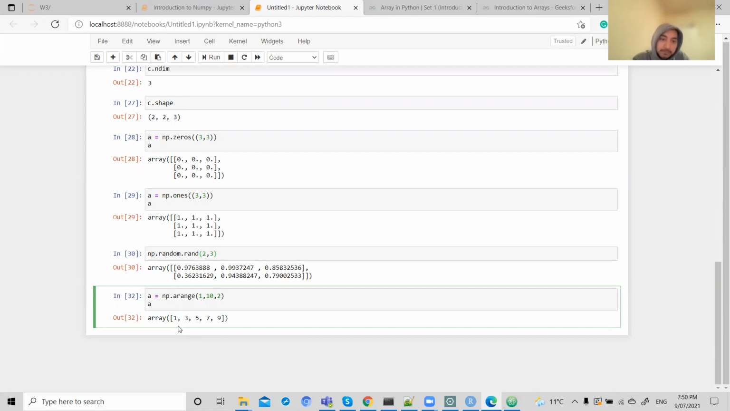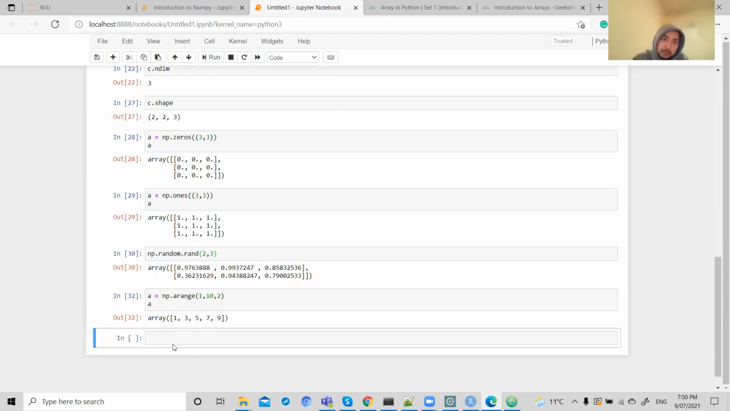Likewise, if you want to have some values evenly spaced, you can use np.linspace.